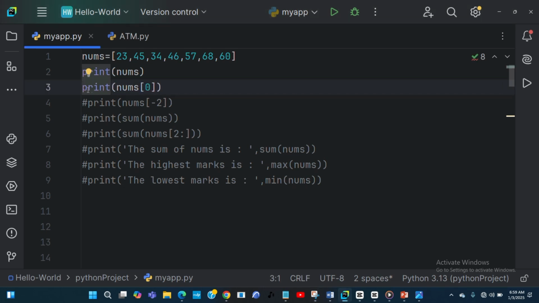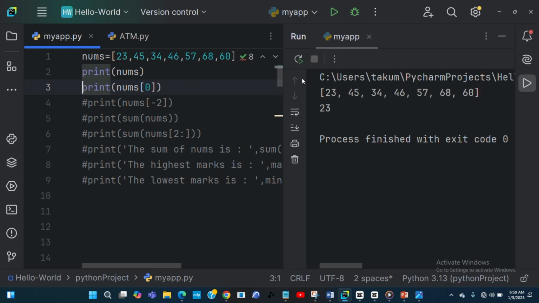The first one, we are printing nums[0]. We know very well that this is just like an array. And we know the first position, the 0 index, is the first. So if I run this and print it again, you see it's giving me, at index 0, the number 23 in that particular list. That is what we are having.